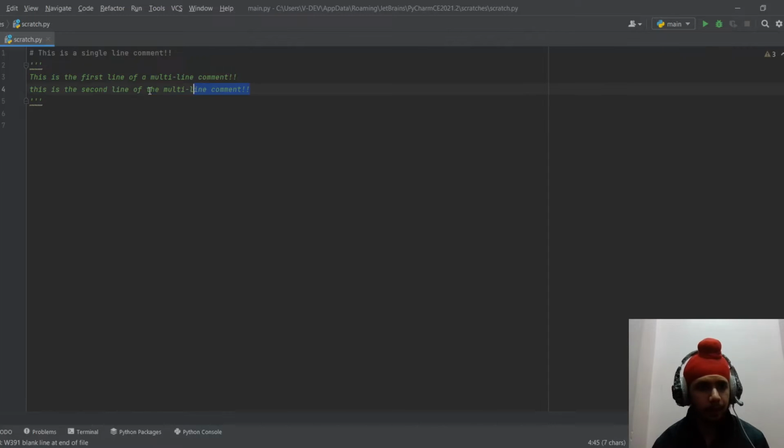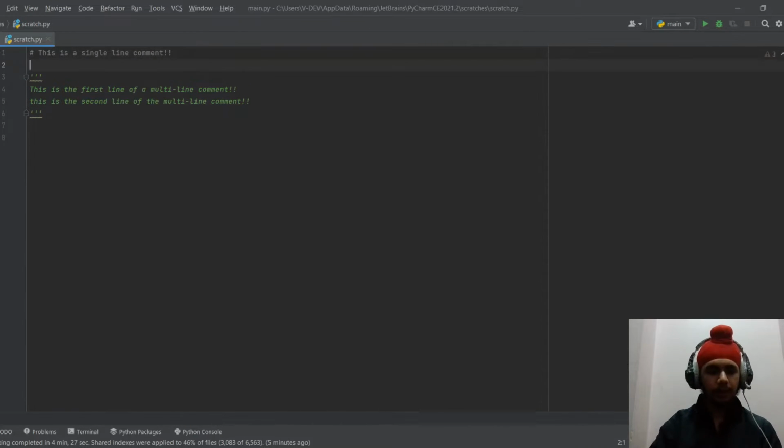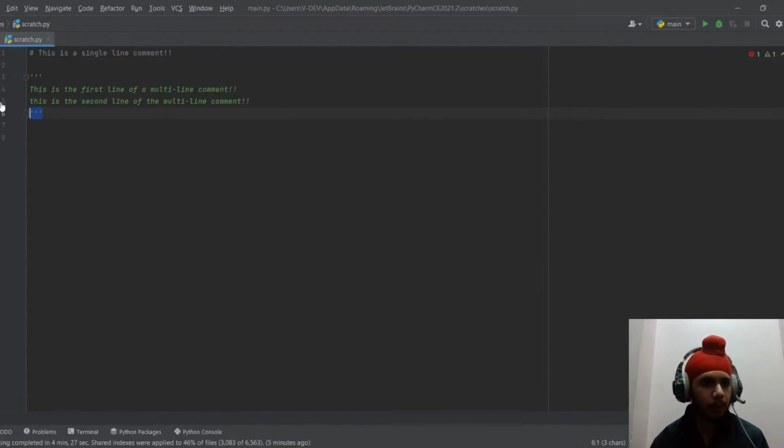How can we see this? Because you can see these two lines have the same color, whereas if I write this new line, this has a grayish color, this has a white color. So this proves that triple quotes can be used as multi-line comments. We usually use multi-line comments as doc strings, which we'll be learning later.